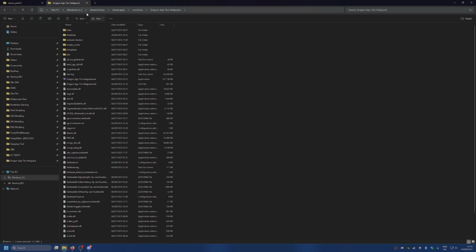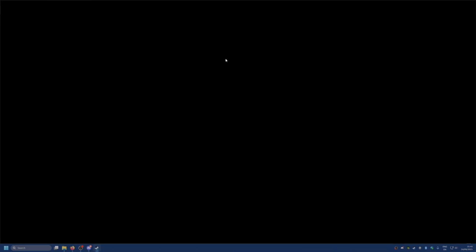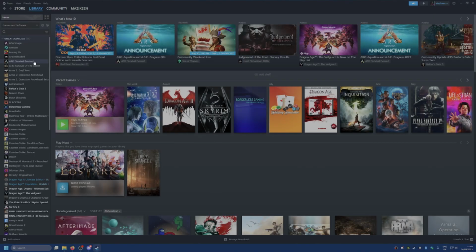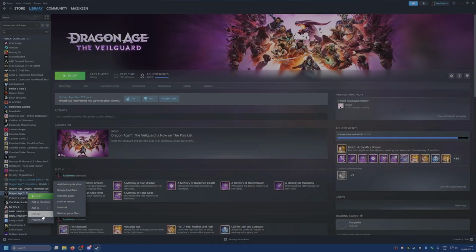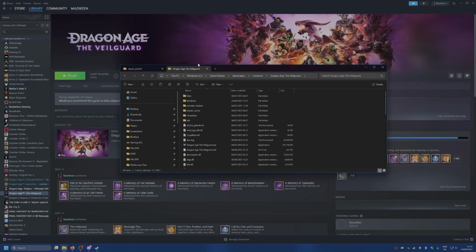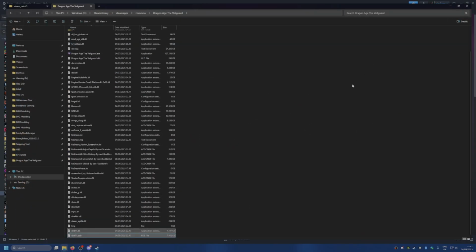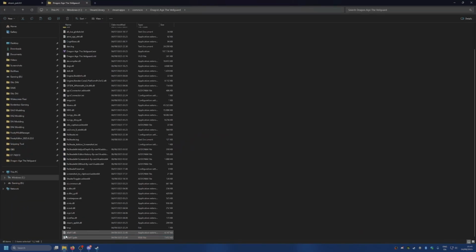If you do not know where your game installation folder is, you can use Steam to find out, or you can also use EA, but I have the Steam version, so I'm just gonna quickly show you how to do that. So Dragon Age the Veilguard. So over here, go to manage, or find it in your library, manage, and then browse local files, and it will pop up right here. And then you just drag these two inside here.